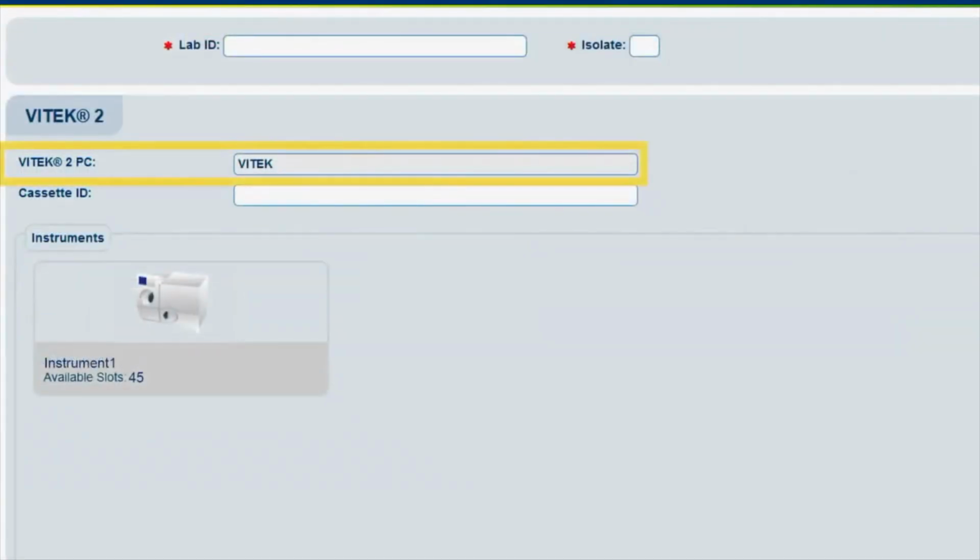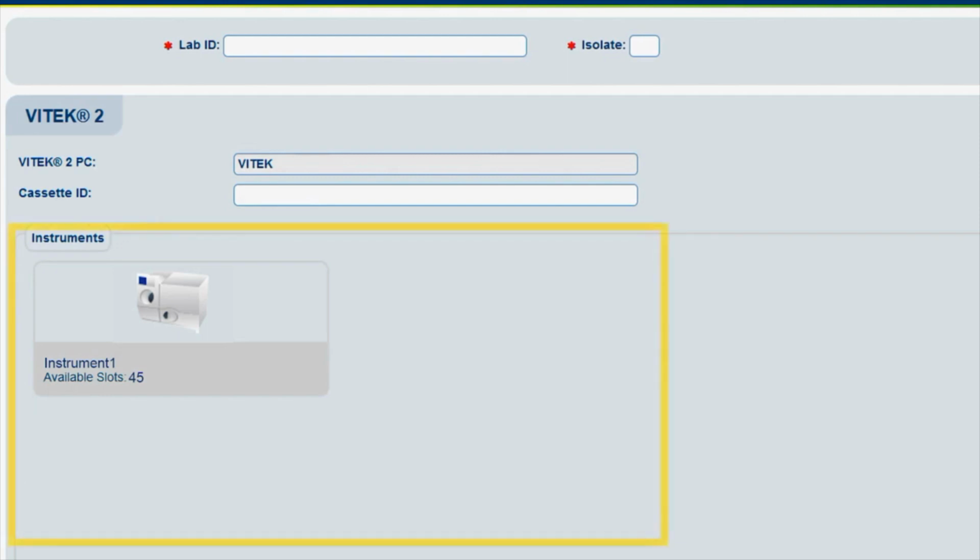The VITEK to PC field displays the PC to which the FlexPrep cassette will be sent. When connected to multiple PCs, more than one PC option is available for this selection. Only one PC will be used for this video. Cassettes created must be loaded into an instrument connected to the selected VITEK to PC. The Instruments pane displays what instruments are connected to the VITEK 2 PC. In this video, one instrument is connected.